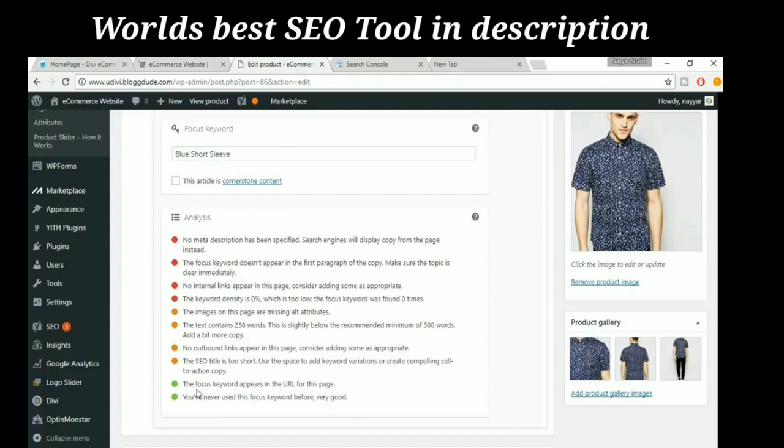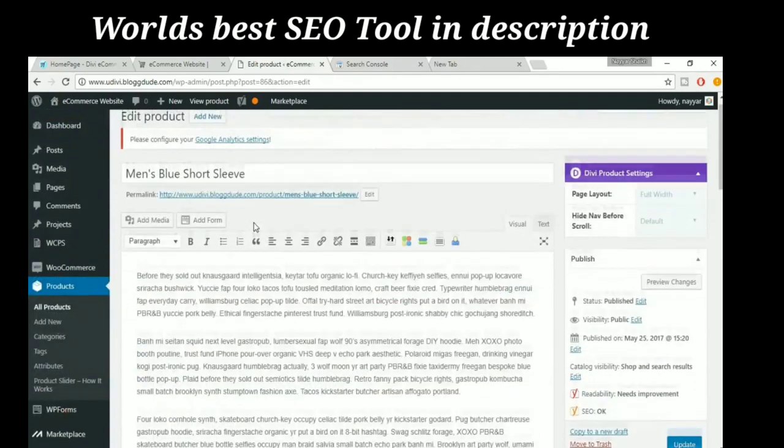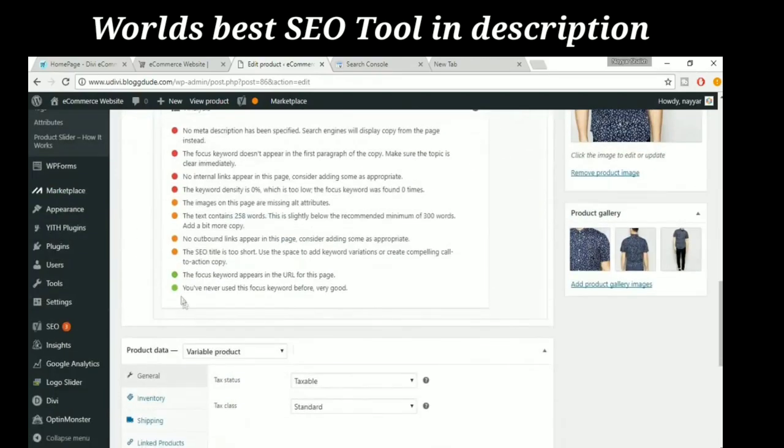The first one is focus keyword appears in the URL for this page. What does this mean? We have selected a focus keyword over here, and this is the URL of our page, of our product. As you can see, blue short sleeve is there. This is the focus keyword, it is present in the permalink, so that is what it means. And the second one is you have never used this focus keyword before. Very good. This is because this is the first product on which we are working for SEO optimization.